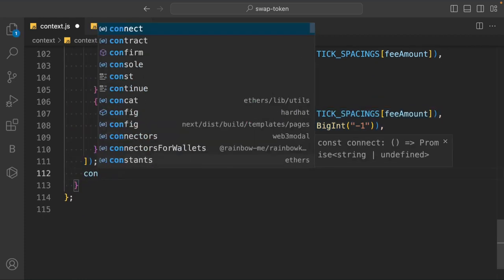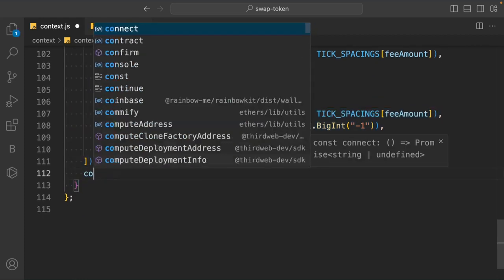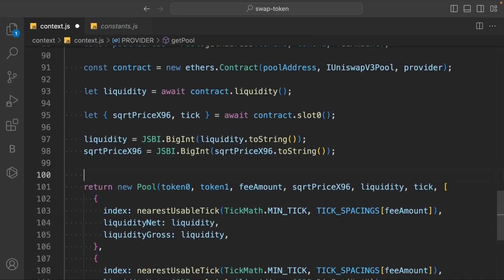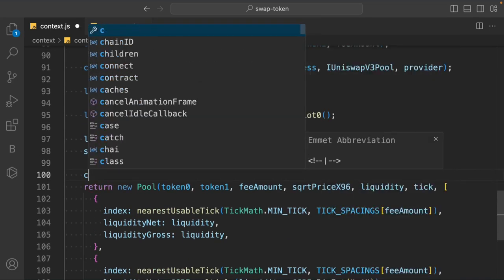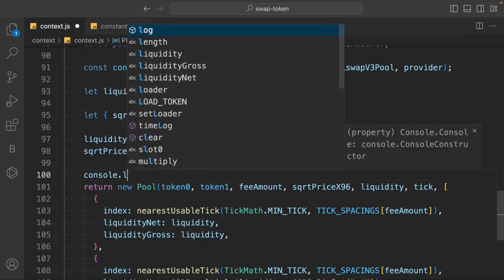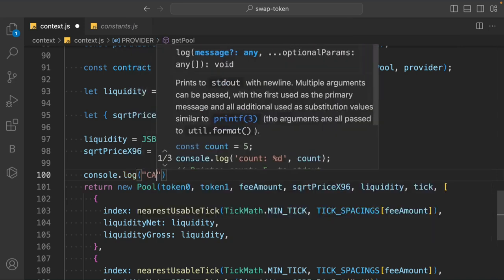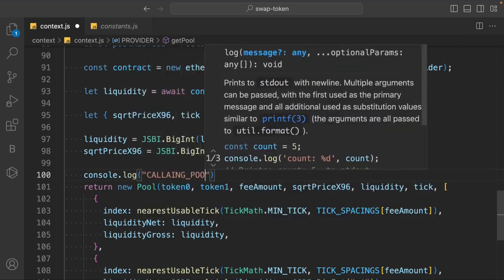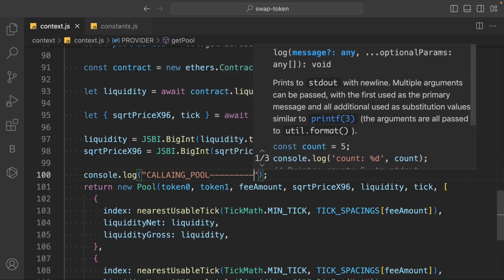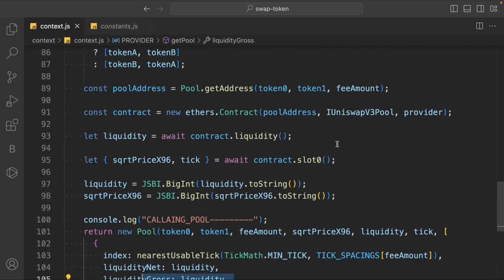Now we can come back here, and let's console log all this information. So when this particular function triggers, we can identify that this particular internal function got triggered. So let's take this console log and let's call it calling pool. That's the only thing we have to do here.